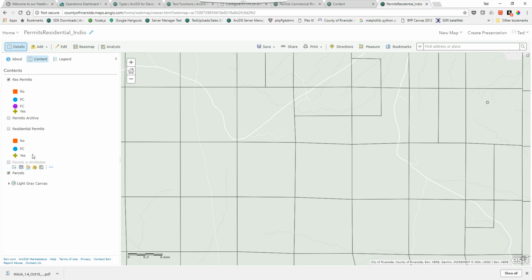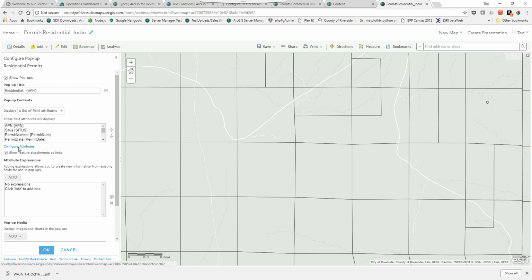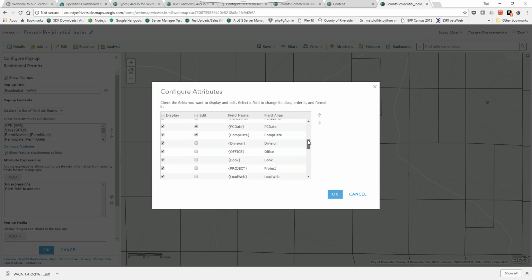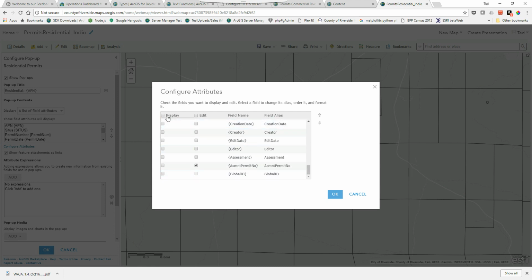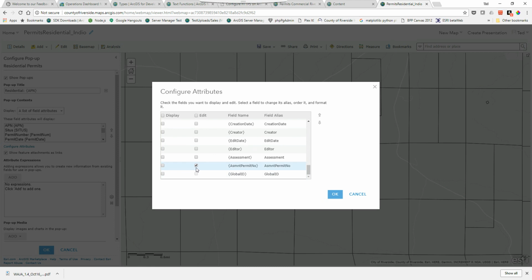Now the next thing you need to do is configure your table structure. So I do the table information by clicking on the ellipsis, coming down to configure pop-up, clicking configure attributes. So this is just for a refresh. All the data that's turned on here you can display, and you have read access, and anything that's checked on here is editable. So you could theoretically update the assessment permit number, which I just use internally for a join field.